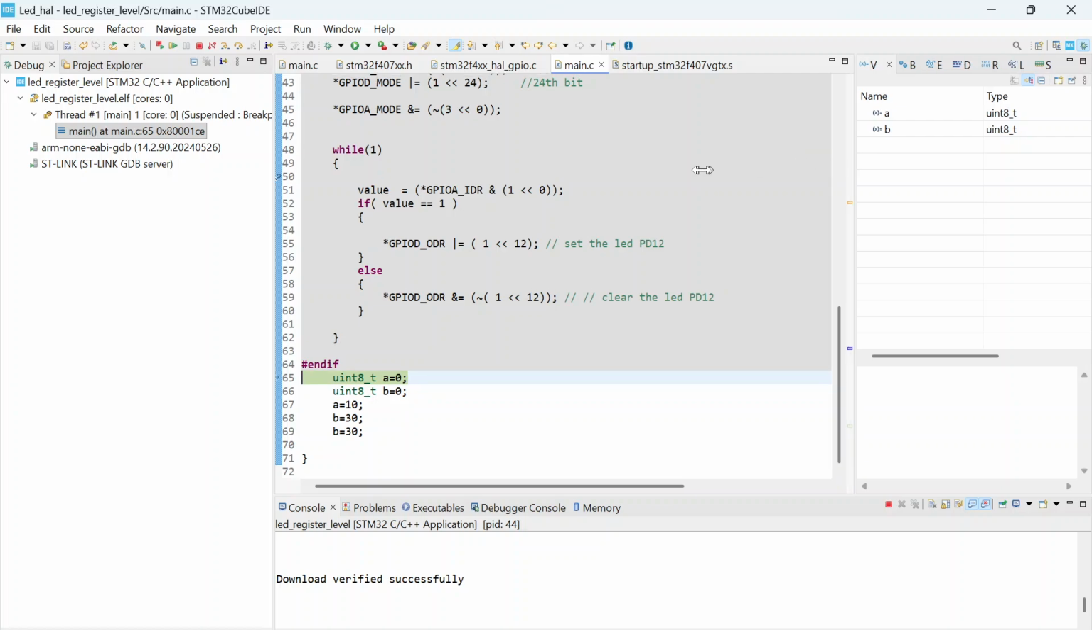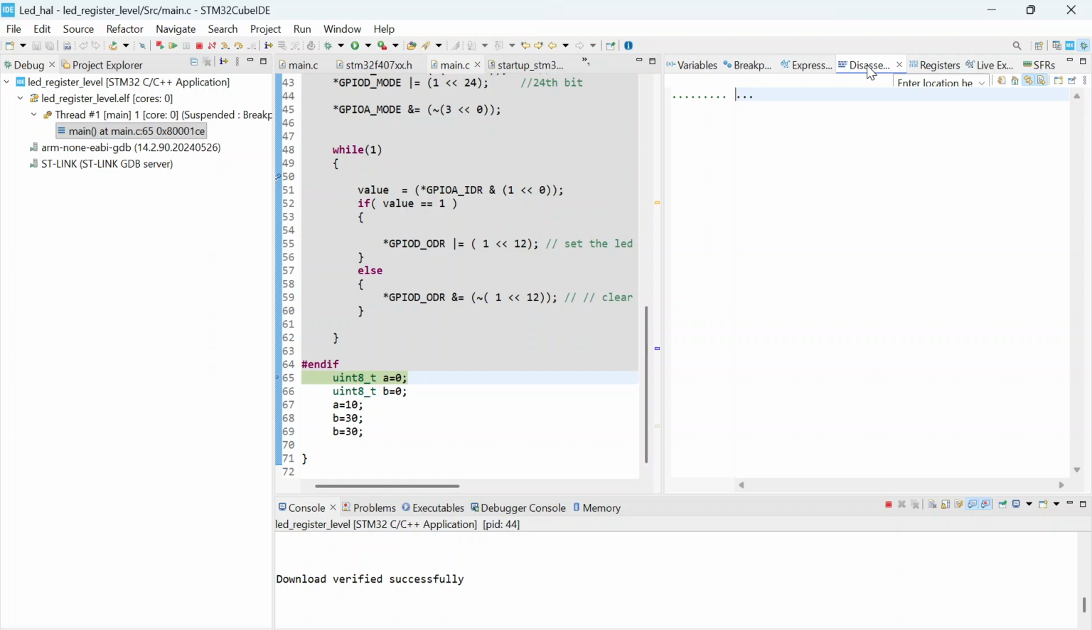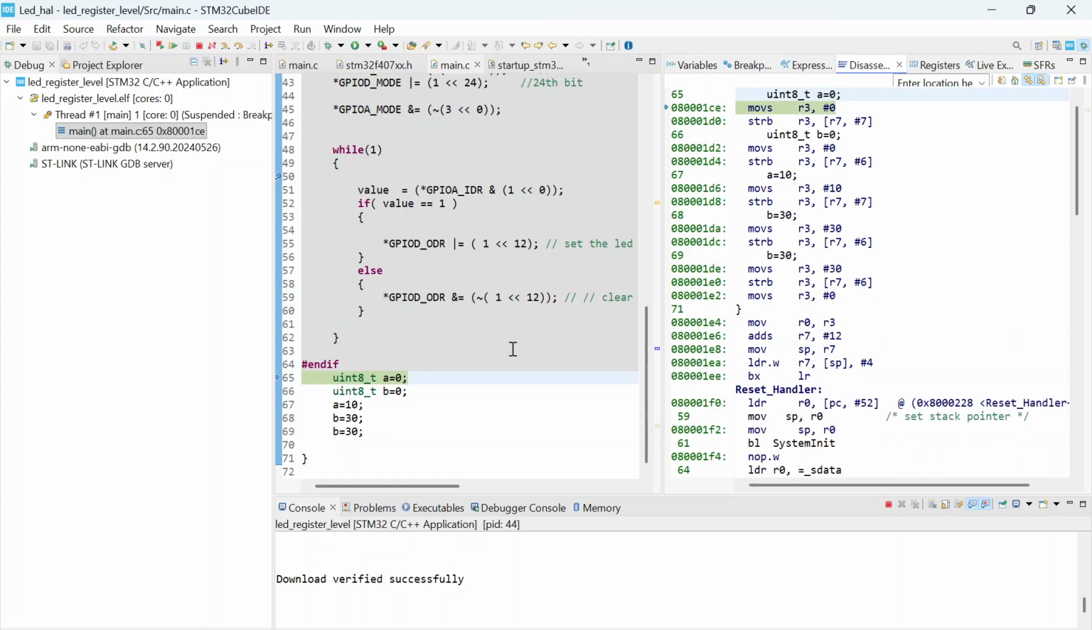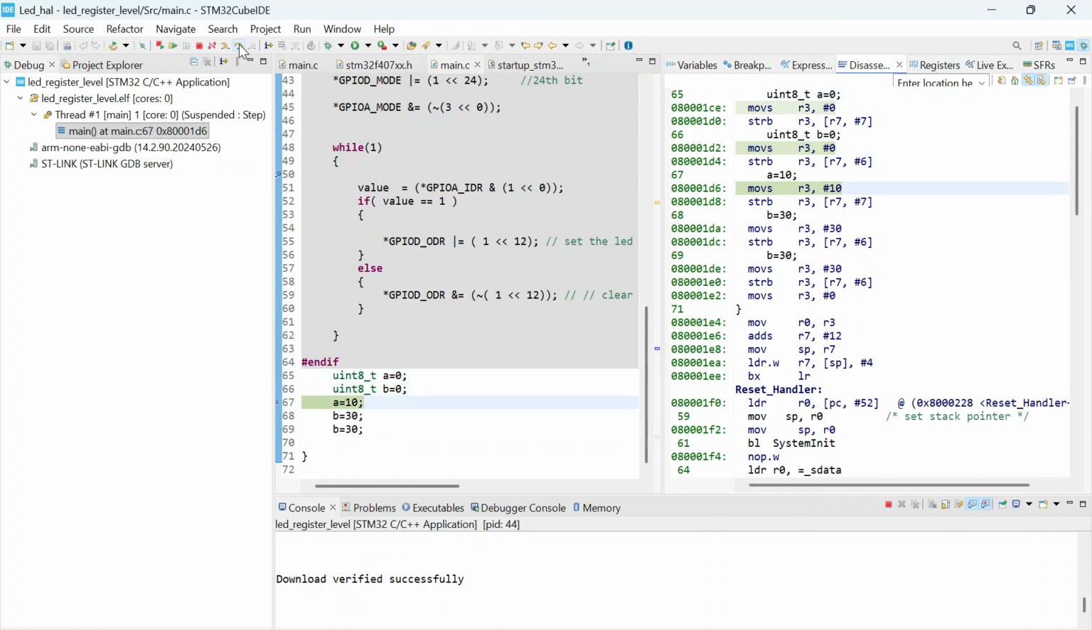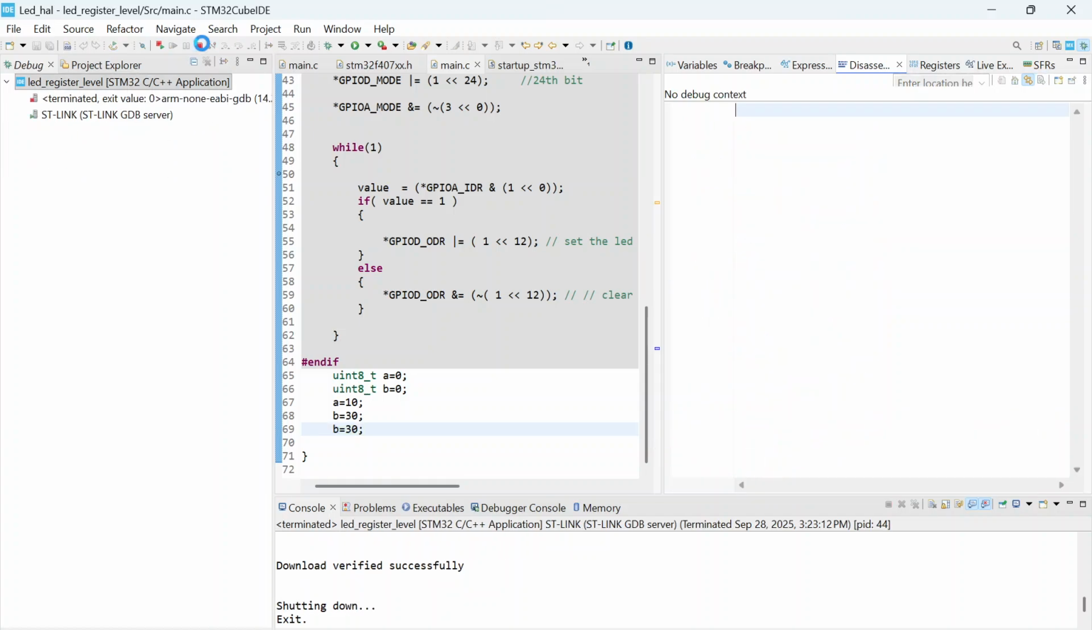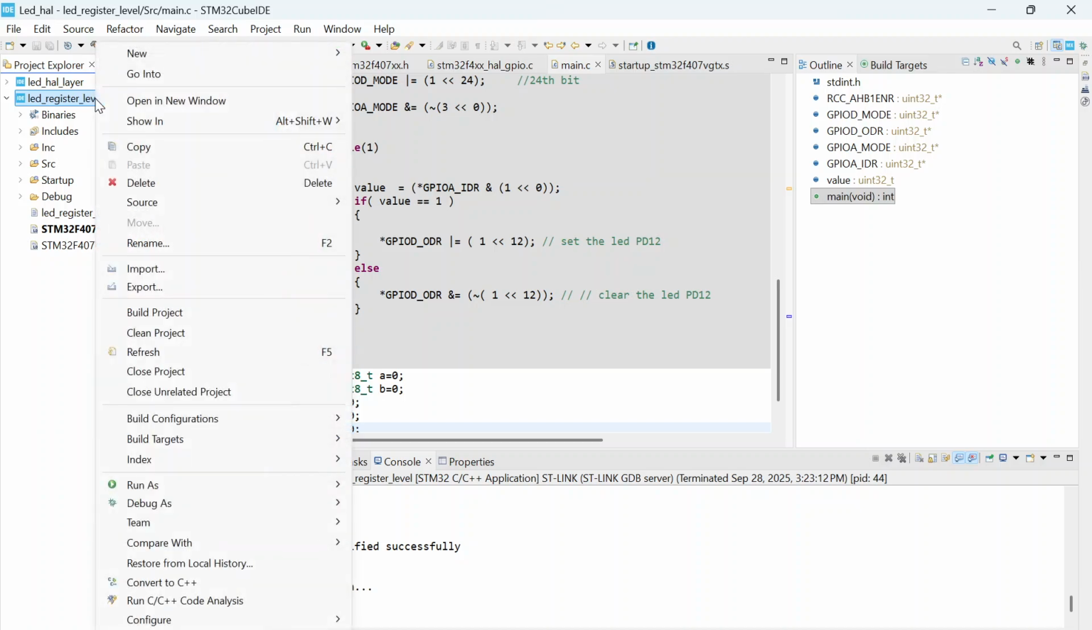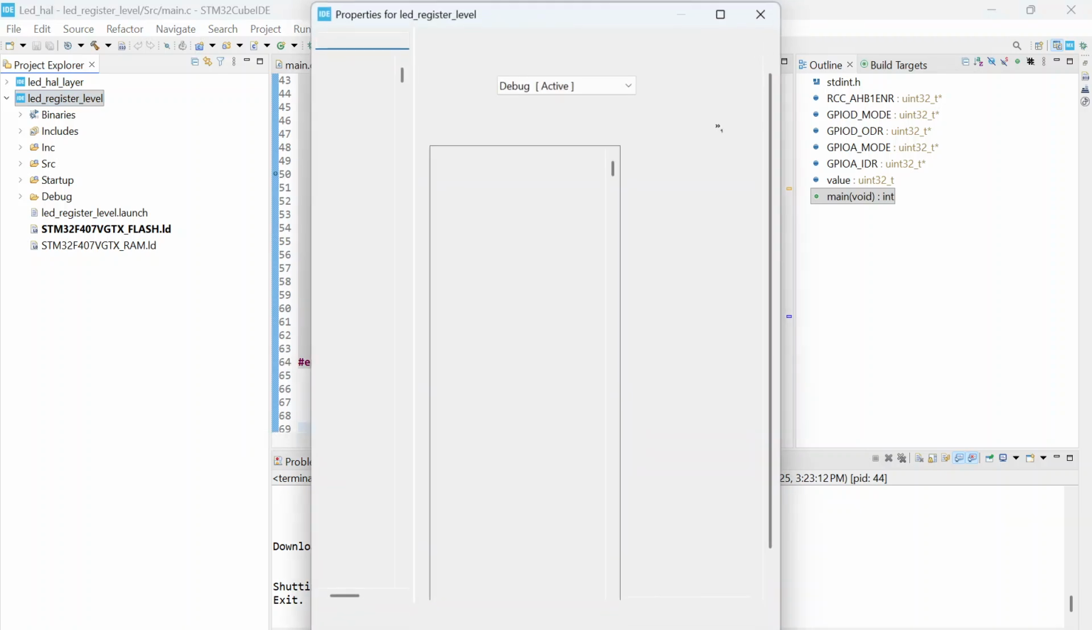So now I'm going to see the disassembly section. We have the initialization at the 64th line, and the 66th line also. Then A equal to 10, B equal to 30, again B equal to 30 also, you can see here 68, 69. So all the instructions are there, which means the compiler is not doing any optimization at this level. So I will go directly to optimization level 1 or optimization level 2.